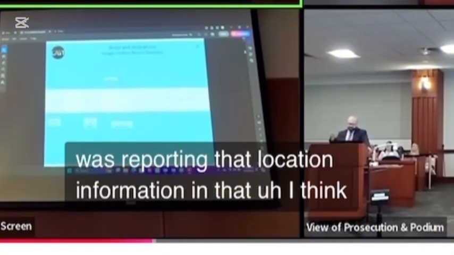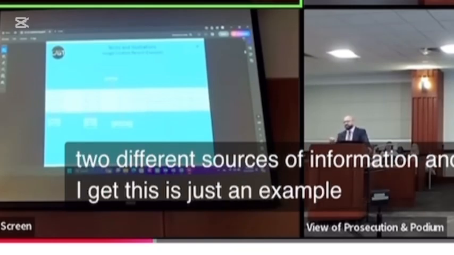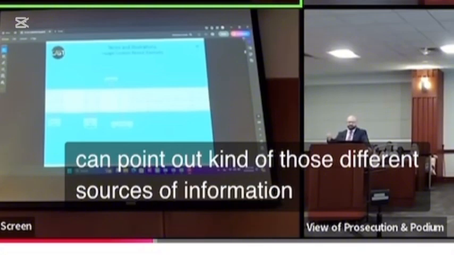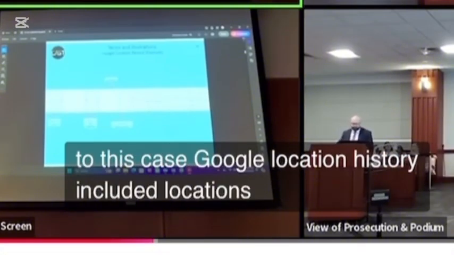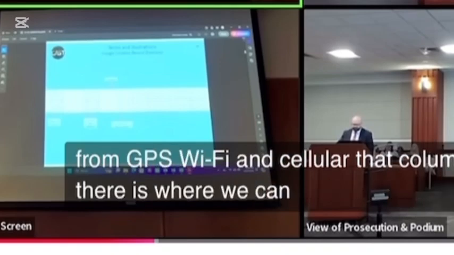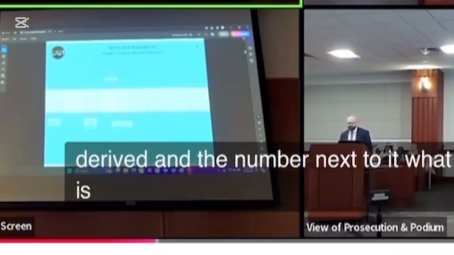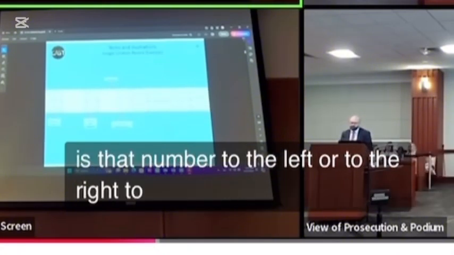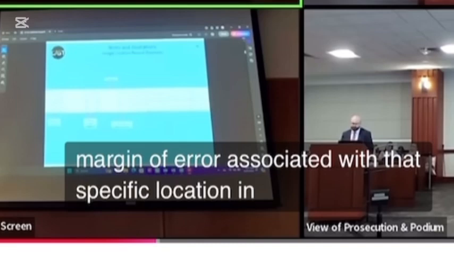In that, I think you called it a confidence column. Are there 2 different sources of information? And I get that this is just an example, but if you can point out those different sources of information and the numbers associated with those. Yeah, so specific to this case, Google location history included locations that were derived from GPS, Wi-Fi, and cellular. That column there is where we can determine how that specific location was derived. And the number next to it, what is that number? To the left or to the right? To the left. To the left, that's the margin of error associated with that specific location in meters.